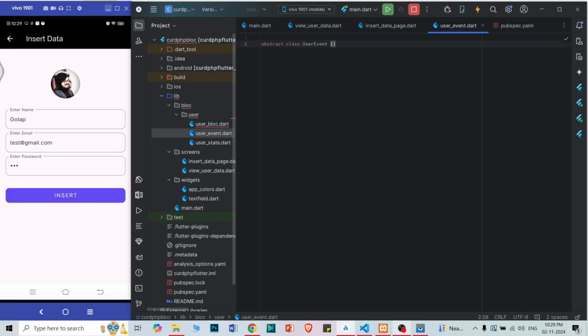Abstract class basically to hide the functionality of this file, but we need to access the file, right? We need to access the user event. For that we are going to create a class, insert user, that will extend from the user event. Now we can use the user event class, or whatever functionality is inside the user event file, and we are going to access it from this insert user.